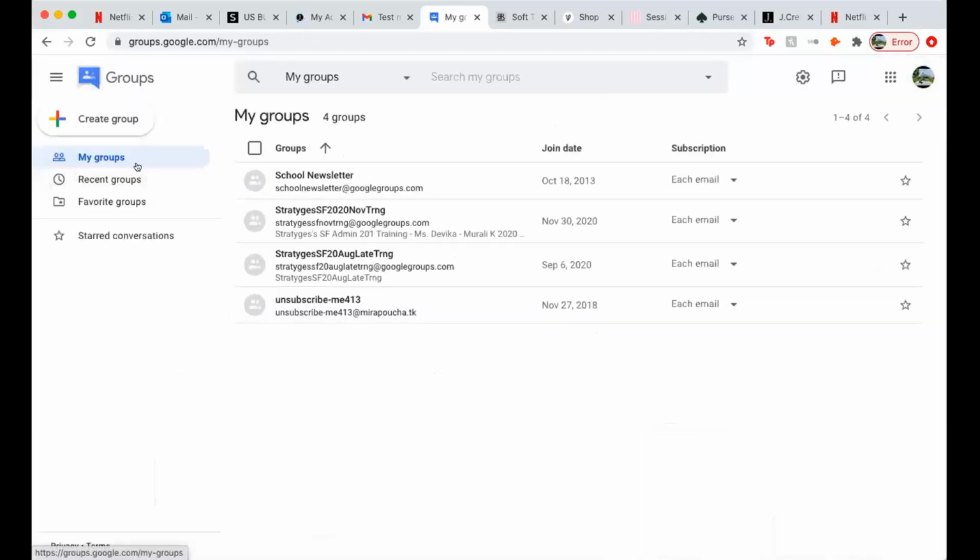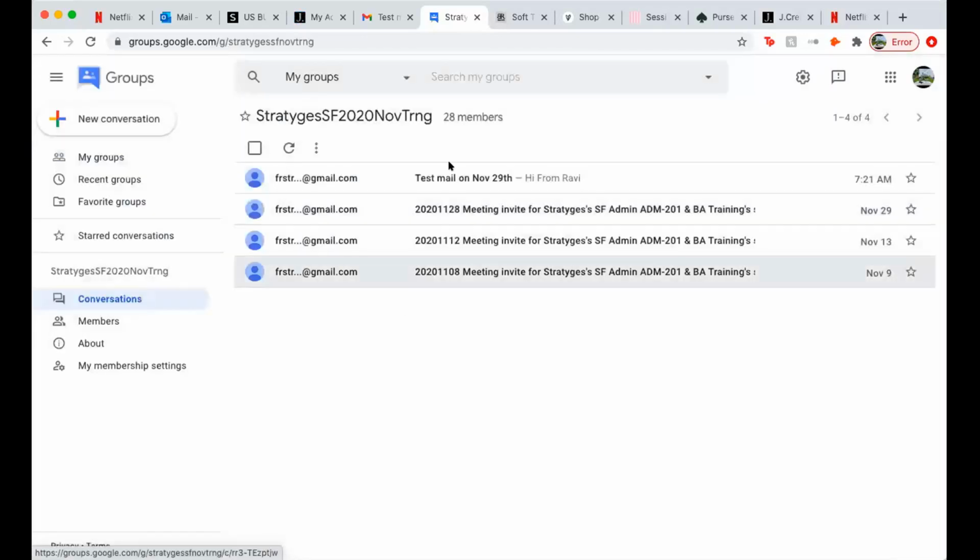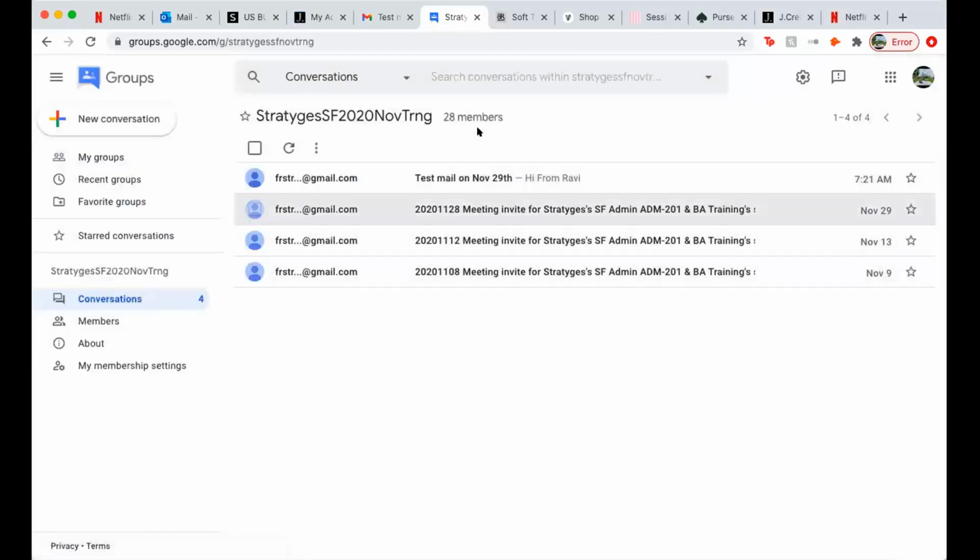And then it takes you automatically to my groups, and then you can select the November. My email ID is different. I had given my Yahoo email, so I don't get directly to the Google Groups, and I'm not seeing the new conversation. I'm seeing the new group option.